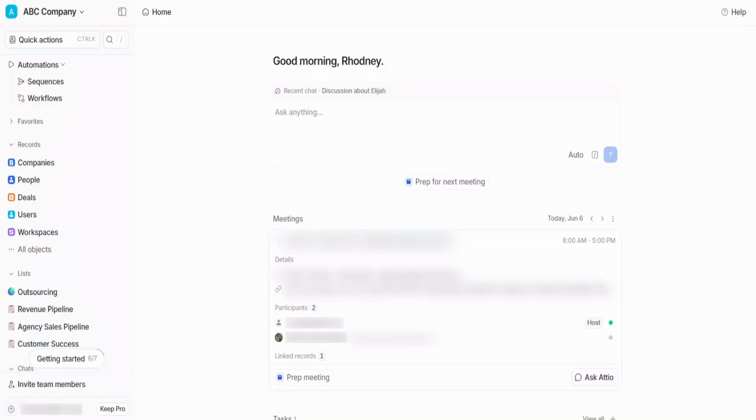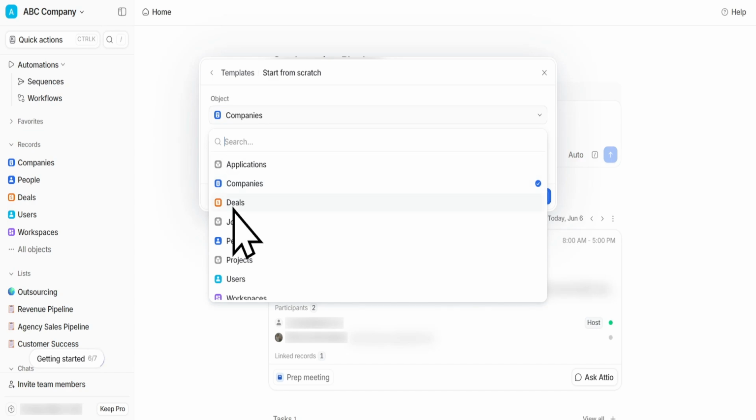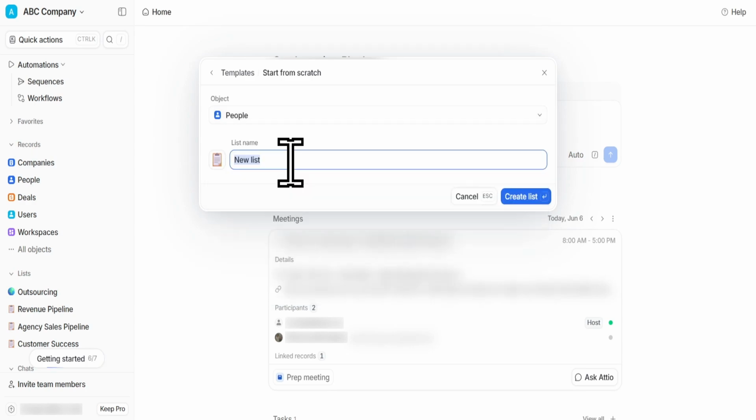In today's video, I'm going to teach you how to use Attio for startups. We'll be setting up a simple startup pipeline from scratch so you can organize leads, track conversations, and manage progress more clearly as your business grows. A pipeline is important for any startup because it gives you a visual way to see where each lead stands, what needs attention next, and how close someone is to becoming a customer.